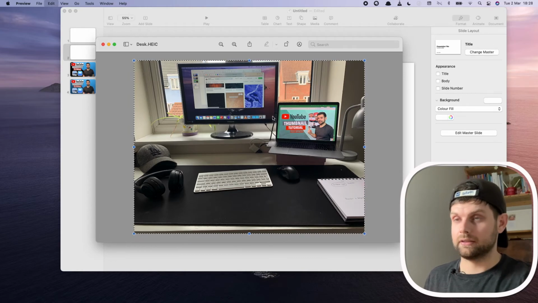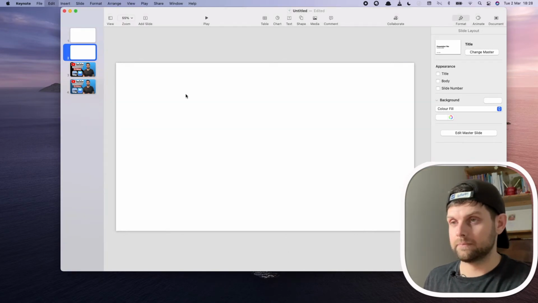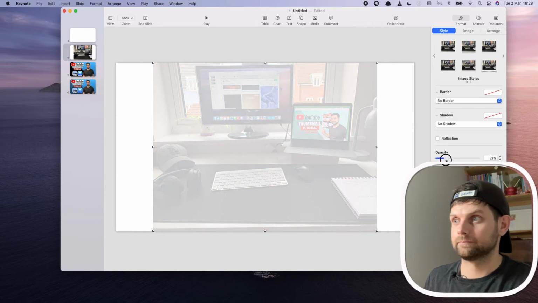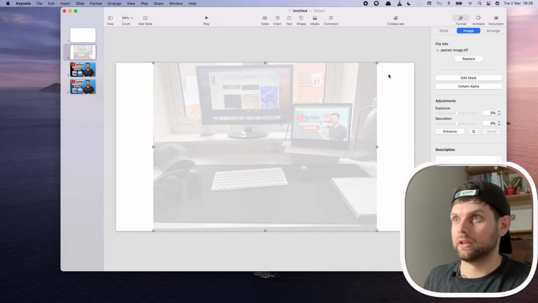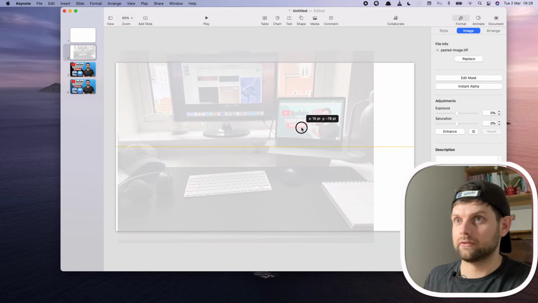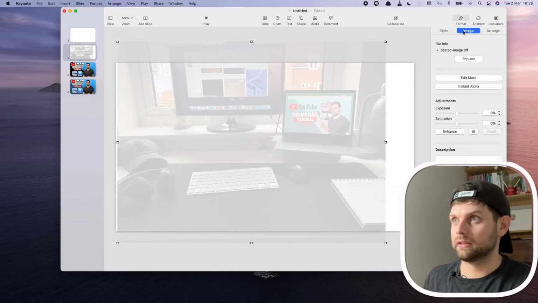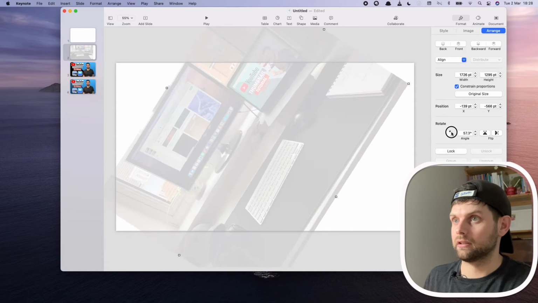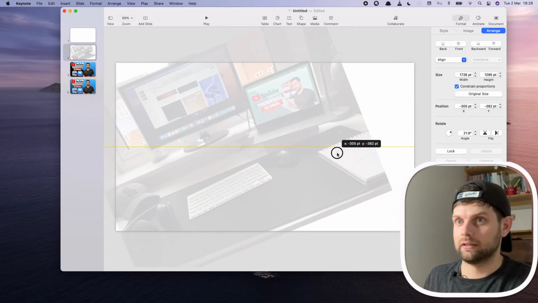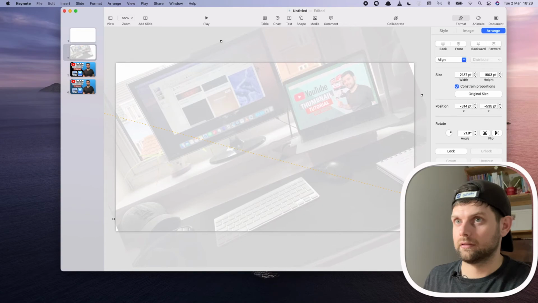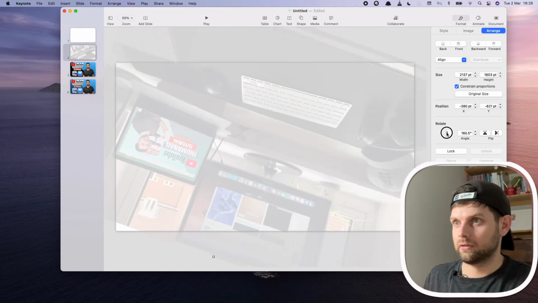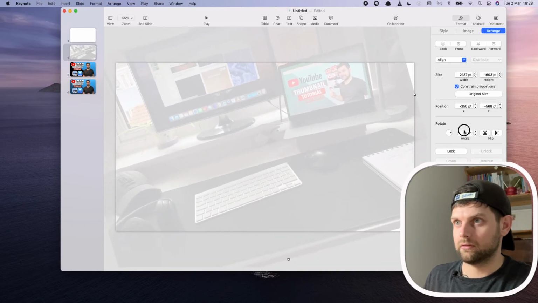So what we can do is copy and paste that into Keynote, and then a nice little trick we can do is reduce the opacity right down. And then we can expand this image to fill the screen. It's nice to give it a little, where is it, arrange. It's nice to give it a bit of a tilt. That's probably a bit too much. Here we go.